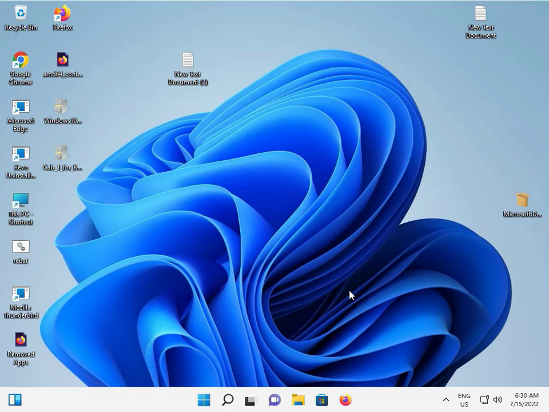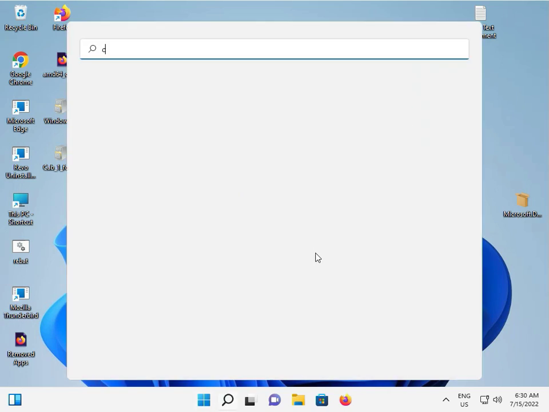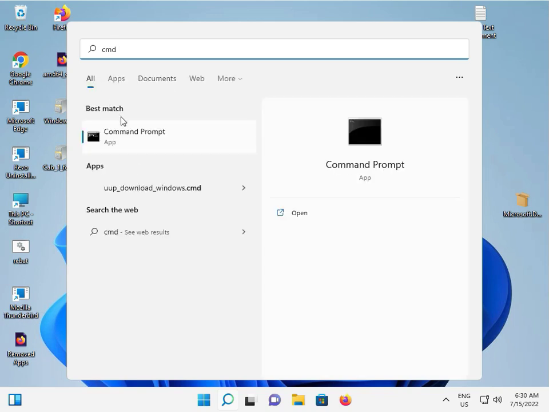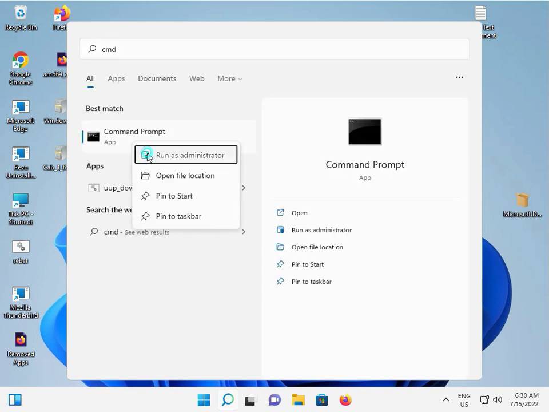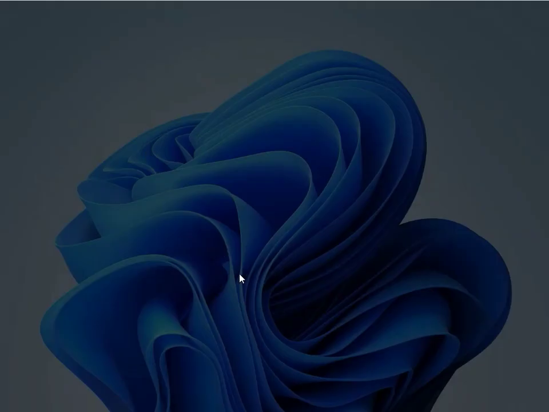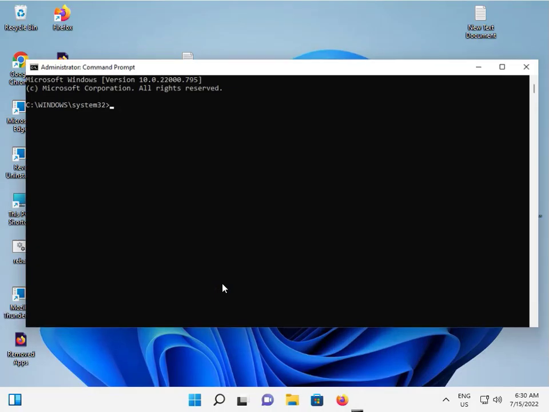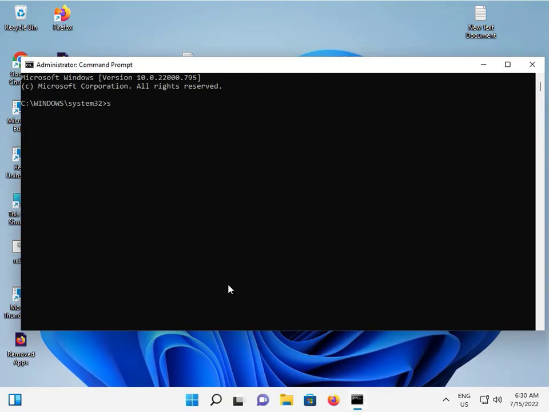So how to repair? Click the start button, type again cmd, and right click to run as administrator, and type sfc space slash scannow. Okay, and then enter.